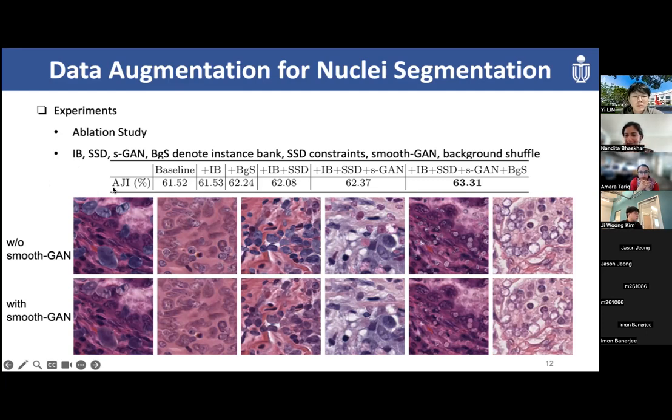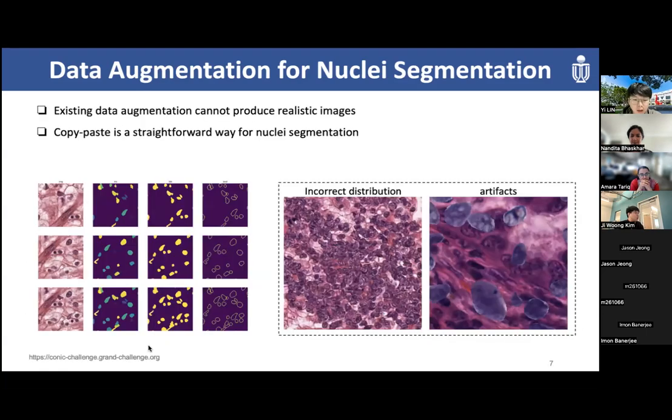Oh, do you want to go ahead? So you mentioned the two limitations of the copy paste image augmentation, and would you repeat the two limitations of the copy paste augmentation, please? Okay. You mean the limitations of the copy and paste method, right? Yes. Yeah, there are two limitations.